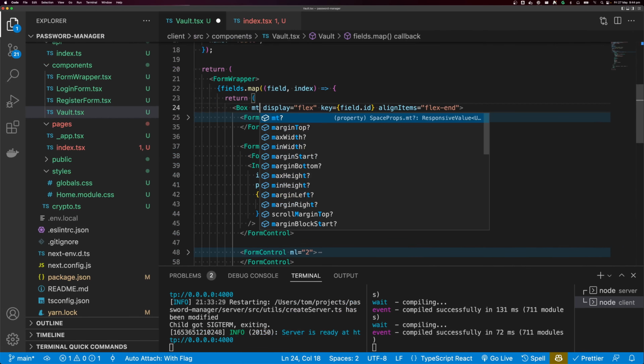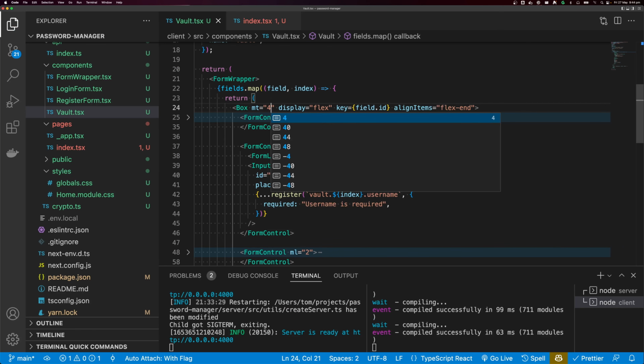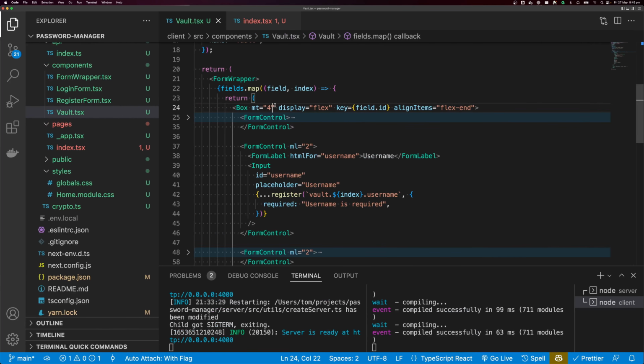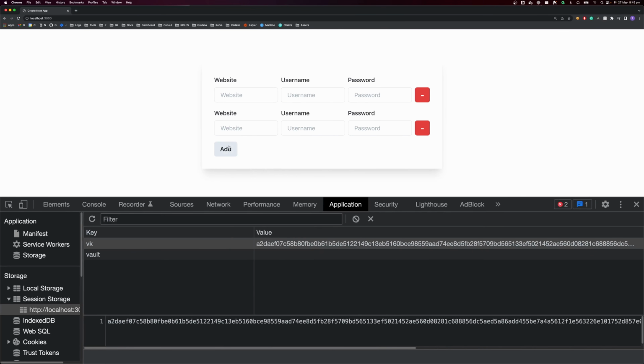Let's just add a margin top of 4 to each row. So now they space out a little bit nicely. And I might also add a margin bottom of 4. Now our button isn't cramped up. Okay, so let's handle saving our vault.